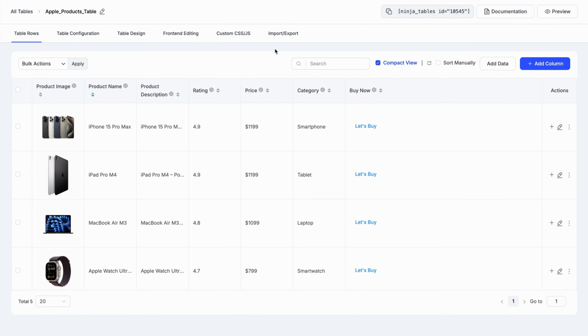So I already have a basic product table created. At first glance, everything looks fine, but it's all just plain text. That works, but we can do better. So let's go column by column and enhance it using proper data types.